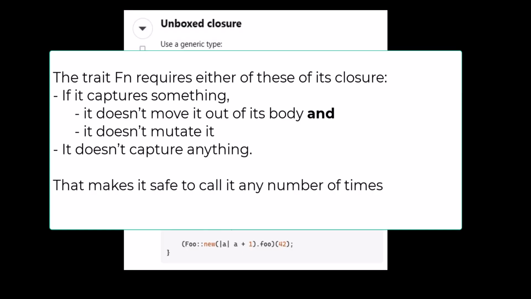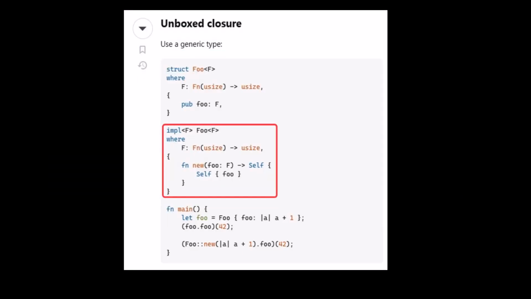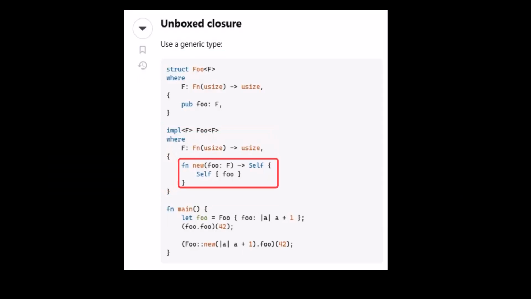In the implementation of that struct, he builds a new method, which just stores the closure parameter into that field. In his main, he uses foo.foo to add 1 to a parameter. So both of these will evaluate to 42.